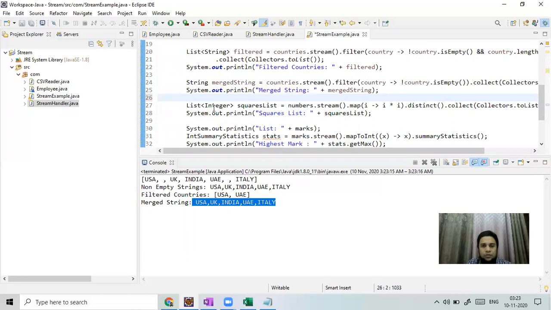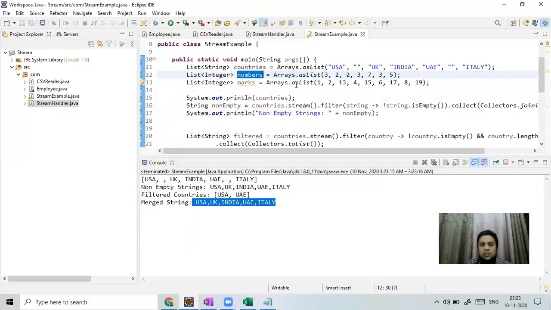Now I'm coming to numbers. Okay. So here I have created a list of numbers, and it has duplicate values. My requirement is to make the square of these numbers and get unique values. I don't want duplicates. Like 3 gives 9, 2 times 2 is 4, but I want to print 4 only one time. Two times 4 I don't want.